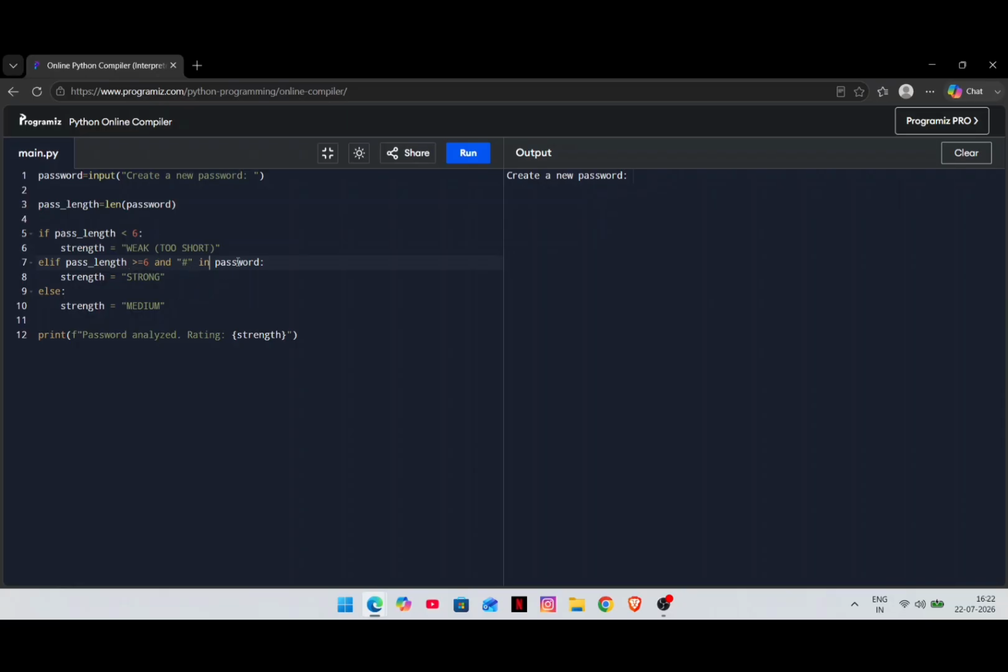Now, if we are using hash symbol, the password will be strong, or we have to give more than 6 letters in the password to make a strong password. Now the last condition is else. For the medium, you have to put at least 6 or greater than 6. If you are not entering hash symbol or any special symbol in the password, it will be medium. The strength of the password will be medium.